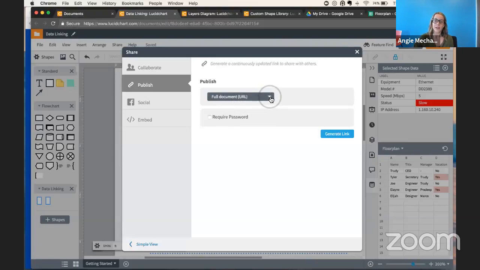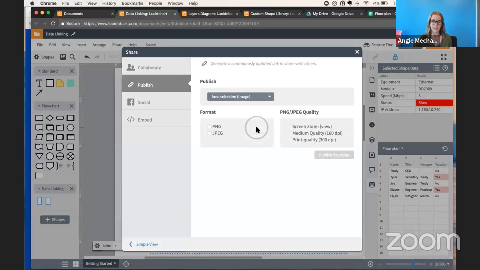But one thing I want to point out is that you have some additional options here for how you export pieces of your diagram. So we're going to go ahead this time and do just an area selection. I only want to show part of this diagram to the people that I'm working with. I'm going to click area selection, and then I'm going to go ahead and click PNG and select a level of quality that I want this to be in.